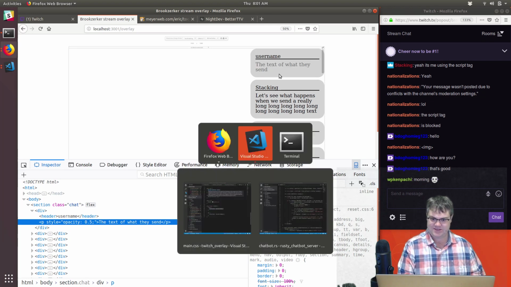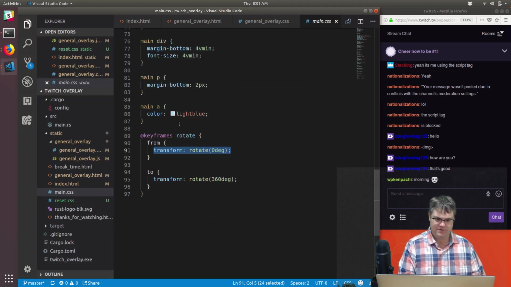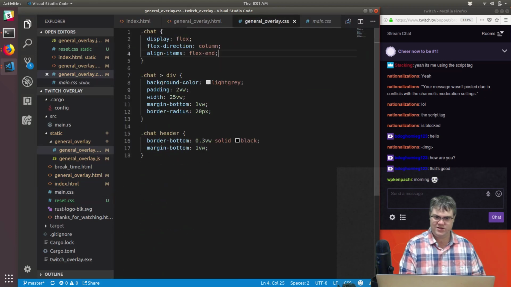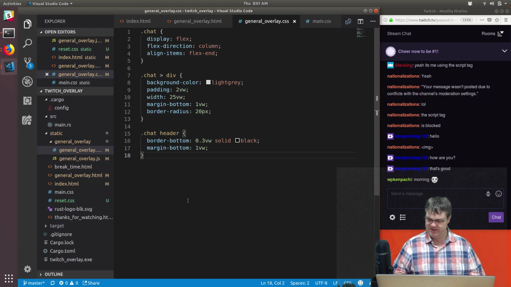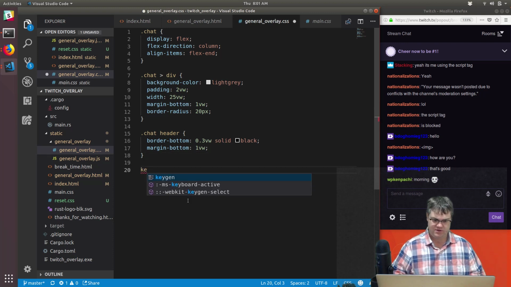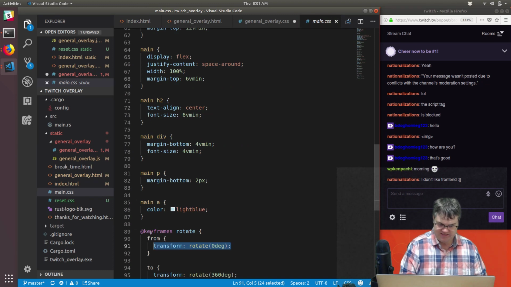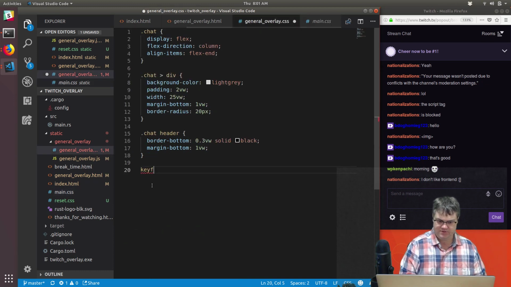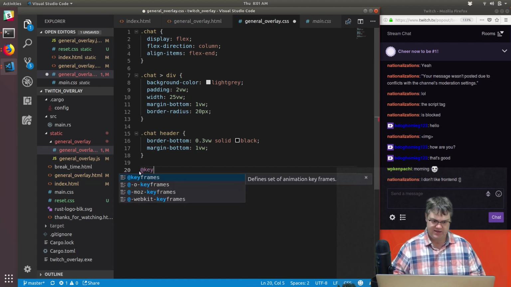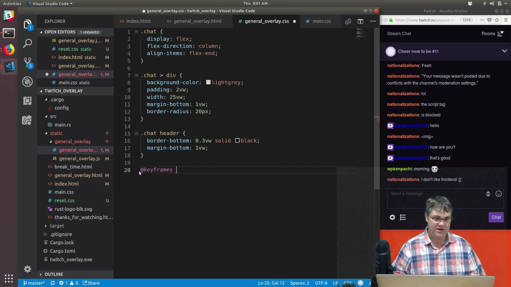Okay, so let's come into here. We want a general overlay. So let's create our keyframes. It's at keyframes. At keyframes, the name of it is going to be fade in.